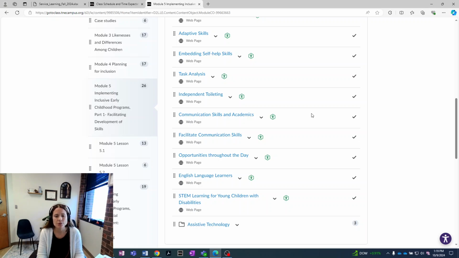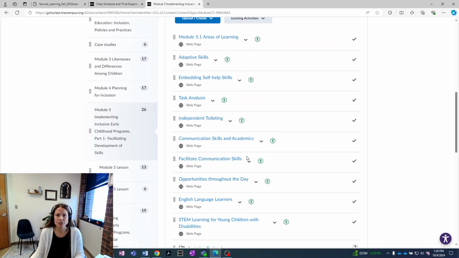language learners in your classroom, thinking about STEM, right, science, technology, engineering, mathematics. How do we incorporate those sorts of things in with young children who have disabilities? And then also it talks about opportunities throughout the day, meaning thinking about how can we embed a lot of these opportunities throughout the day and what that would look like in an early childhood setting.